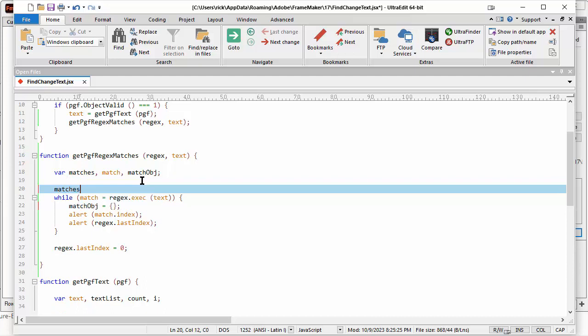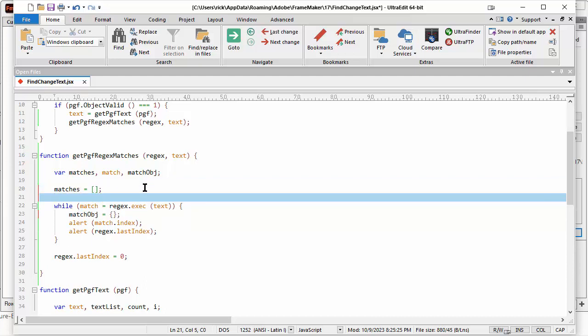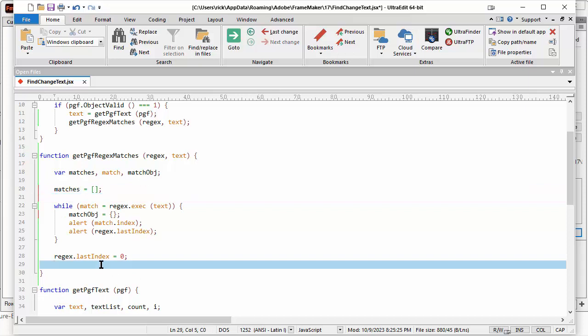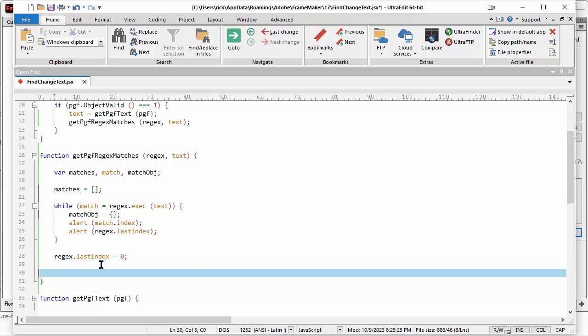And we're going to add those objects to an array of objects. So let's create our array. We'll create an empty array, and then when we're all done, we'll return that array. So we will call this function, and we'll get an array of matches, and we can use those in the rest of our script. So we're going to return that to our calling function.